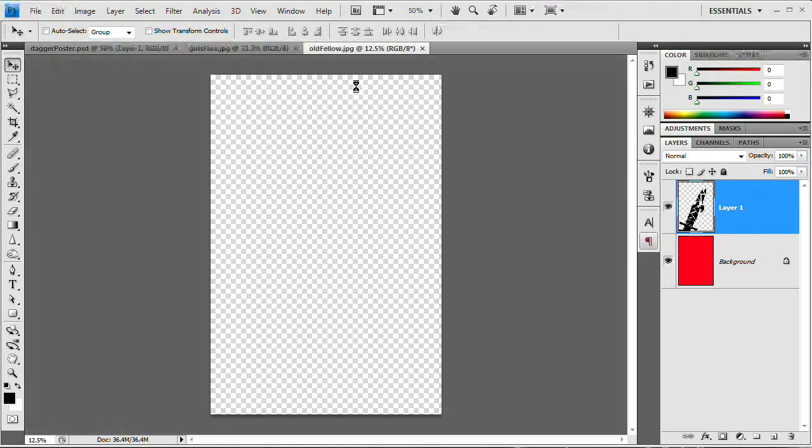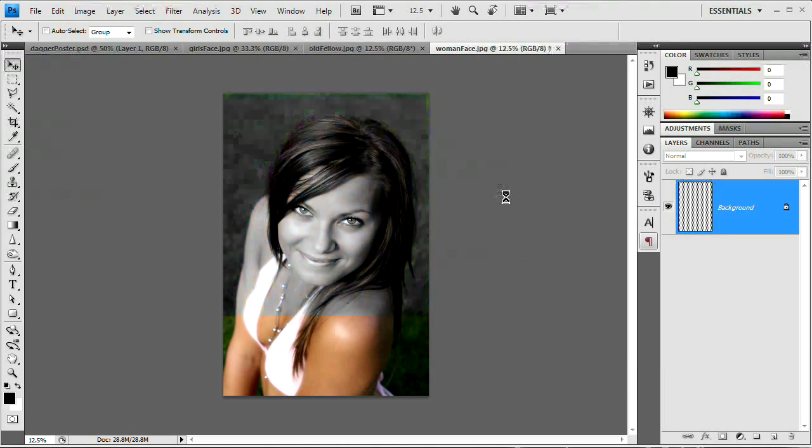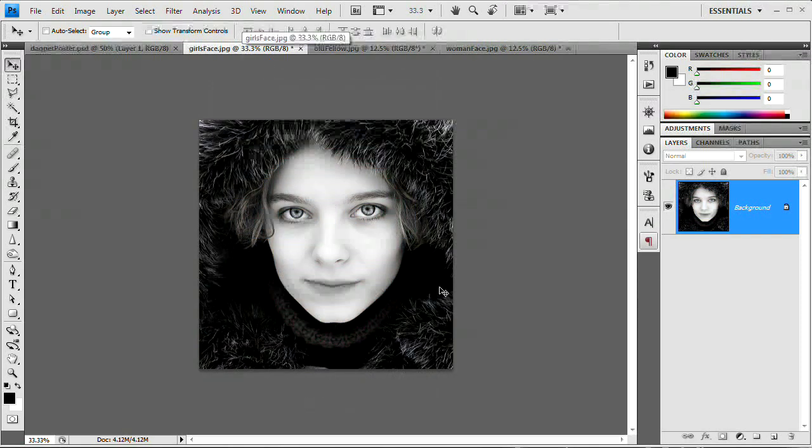One, two, three. All right, the absolute first thing that I want to do to these images is just make them all black and white. So Control-Shift-U makes quick work of that. Control-Shift-U to this guy, and Control-Shift-U to this young lady, and there we have it. All three images are black and white.